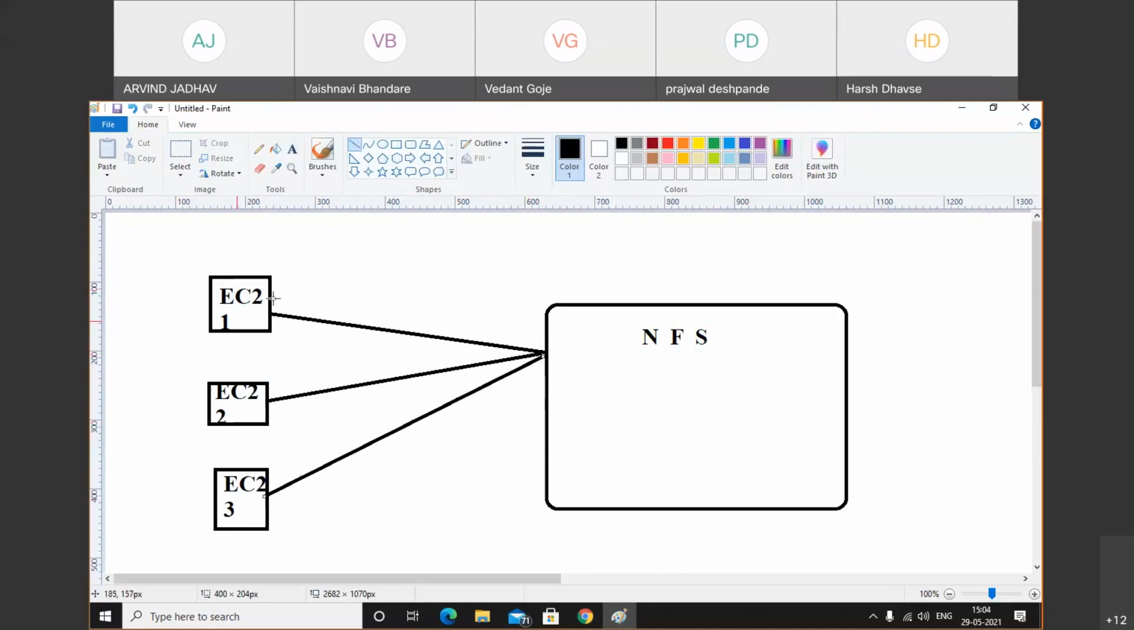Normally, whenever we launch an EC2 instance, we get separate storage. For example, EC2 1 has separate storage, EC2 2 has separate storage, EC2 3 has separate storage. But if any organization wants to store the data centrally, then we can apply the logic of NFS. In that, we can create a file system, and after that, we can host all these instances on this NFS. That means these three instances can access the same storage space. Now we need to perform this operation. For that, we require an NFS file system.